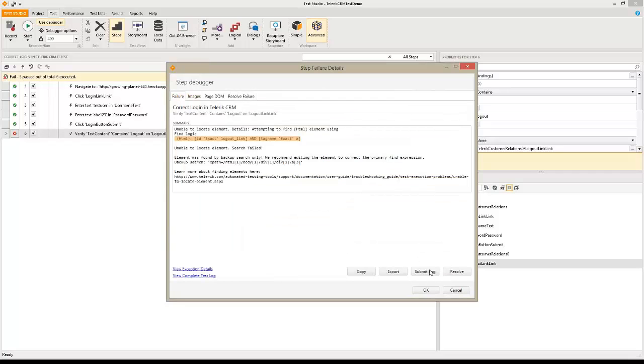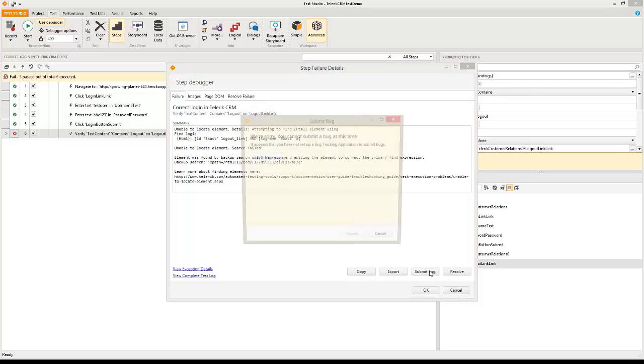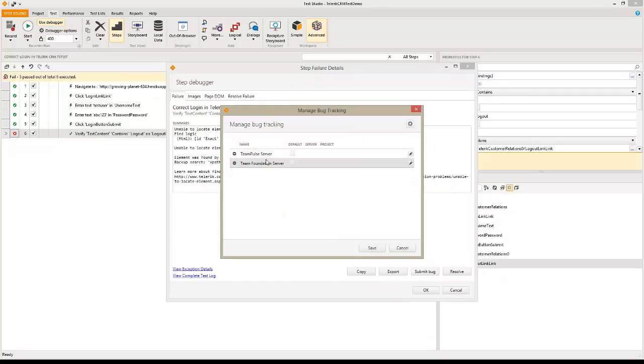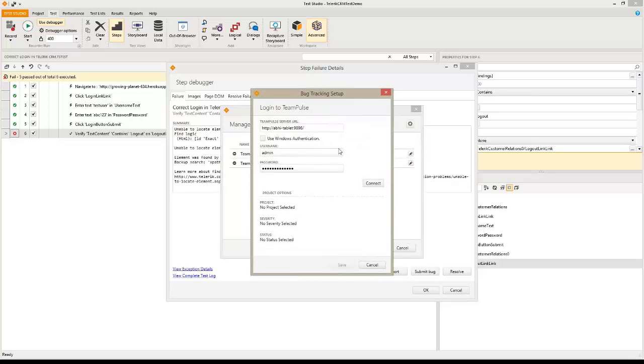So what I'm going to do right now is try and submit this bug, because this is something that a tester has found, and I want to send it back into our Team Pulse, which is our project management system. For now, this is not set up, so I'm just going to go here and say configure the connection. Seems right. I can just say connect.